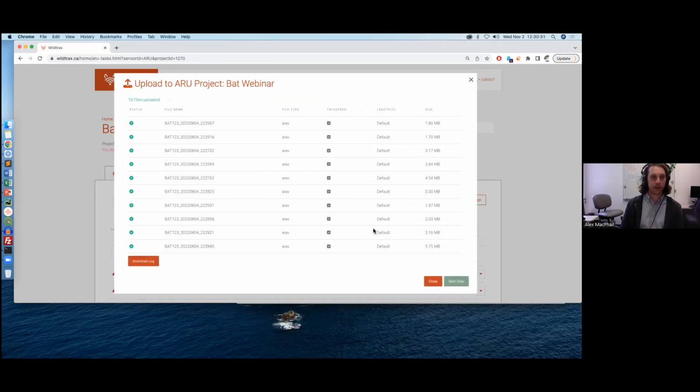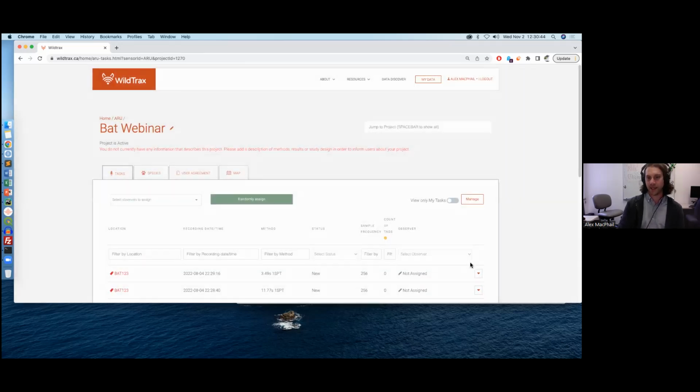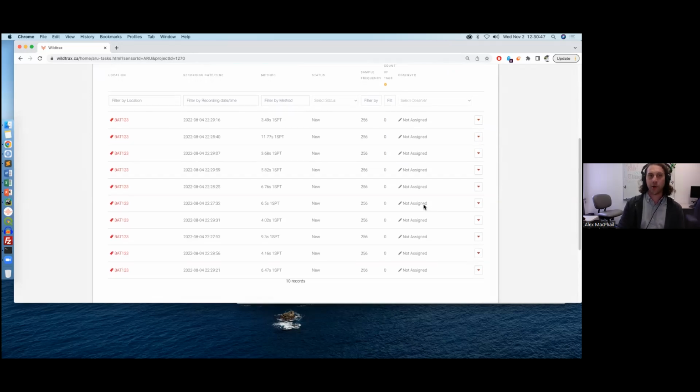Should be pretty quick. Bang, so 10 files uploaded into the system. And because I'm uploading these recordings into a project, I'm also generating tasks at the same time. So what is a task exactly, you might ask? Well, when you're in a project and you see this row of data right here, this is effectively what a task is. A task is just a unique combination of a recording, which is this location and recording date, a method, so how you're processing the recording and how long you're processing it for, and the observer, so who is processing the recording.